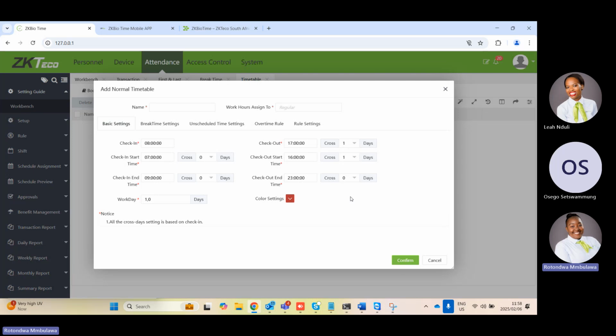Yes. That is why I'm saying, okay, you can either opt for adding a normal timetable, and for specific days that they are working overtime, you add or link that timetable to a shift for those days to calculate the times that they worked overtime. Or you go for a flexible timetable once and for all.